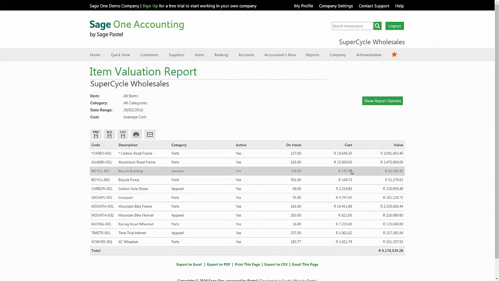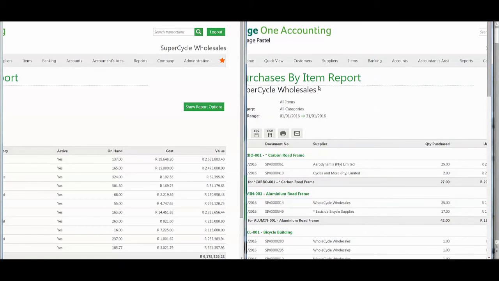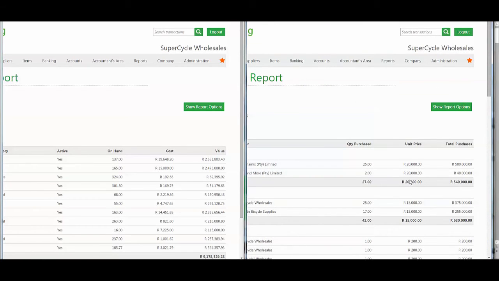You can do this by comparing the average cost in your item valuation report to the unit cost in the total row on your purchases by item report. Run your purchases by item report for the financial year. Compare the unit cost to the item valuation and ensure that there are no major discrepancies.